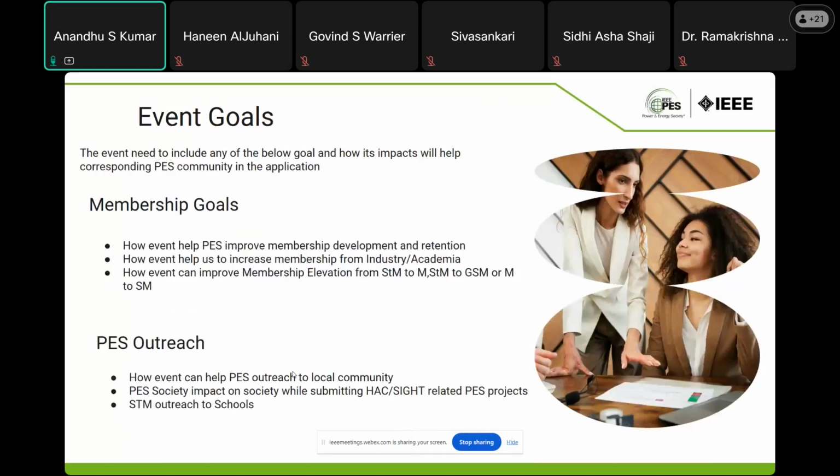Coming to the event goals, you have to submit why we should provide the funding. In region 10 it is very competitive, so we will select those projects which benefit PES, because we are getting the most members, especially student members, from region 10. We are approving only those projects that really make sense to us. Because we are getting 66 or 70 applications and we have maybe $20,000 or $25,000, we have to be keen on which projects to approve.